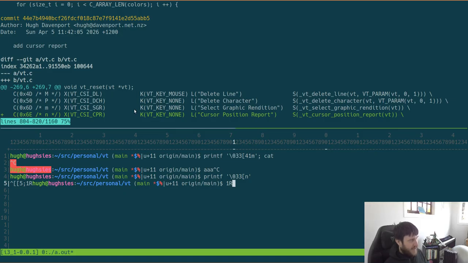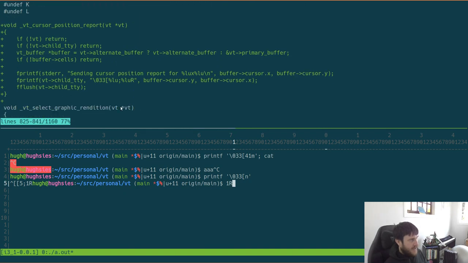And I've printed out a response, and this is the response that you're meant to give. You're meant to give the cursor wherever it is. So this one said it was on 5. So it was on line 5, and on column 1. It swaps the X and the Y weirdly, but this is how it is. And it was at 1 there because it was starting to print that.